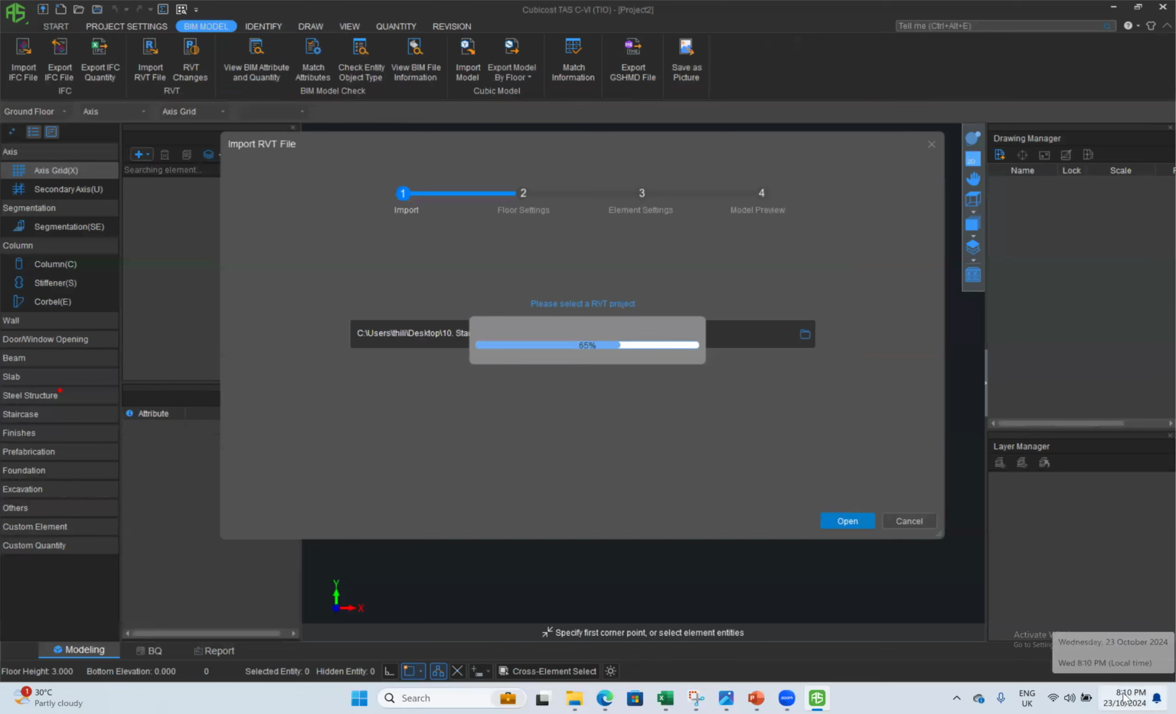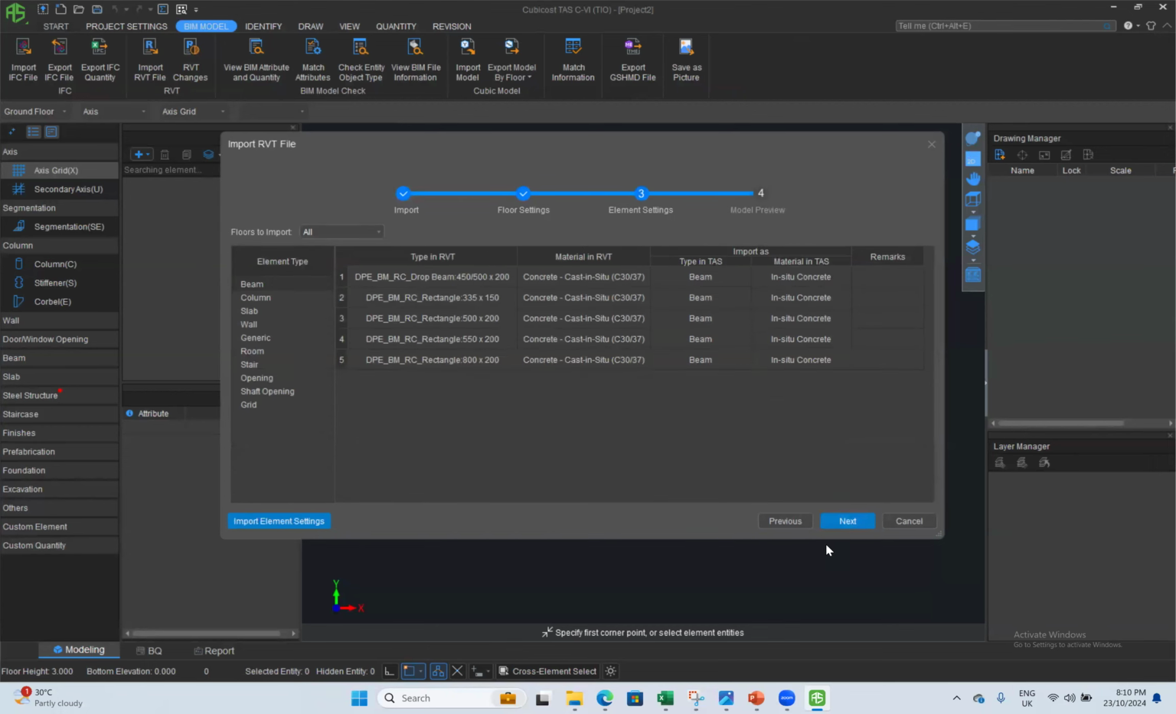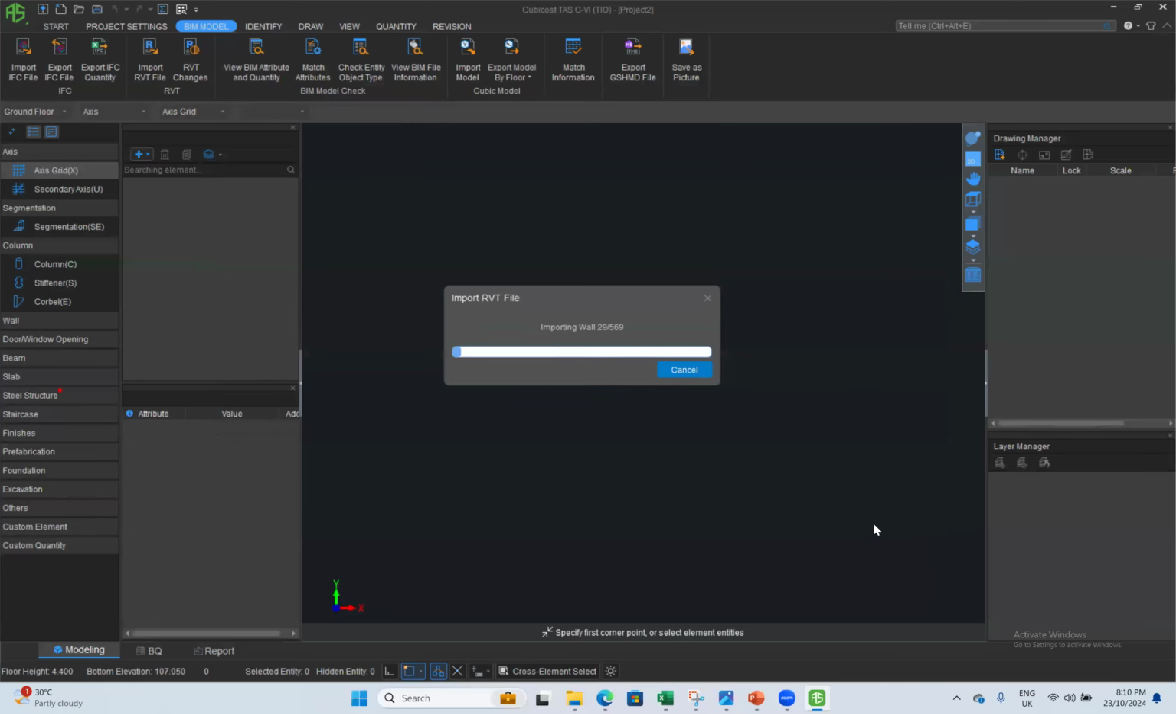I started this demonstration at 8:10. Now you can see the efficiency. I will click on this basement floor as the reference floor. You can see these are the Revit types, Revit materials. The software is intelligent enough to convert these Revit materials into our types. Then I will click next, and all the Revit information will be imported into our software.